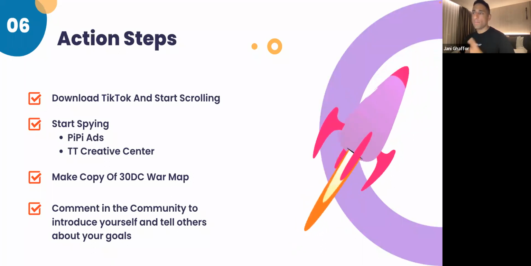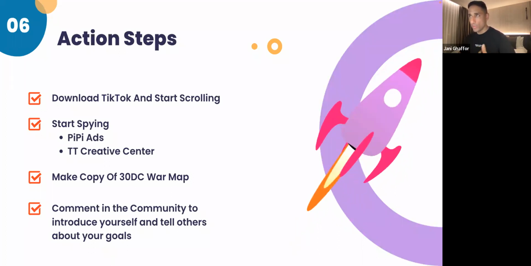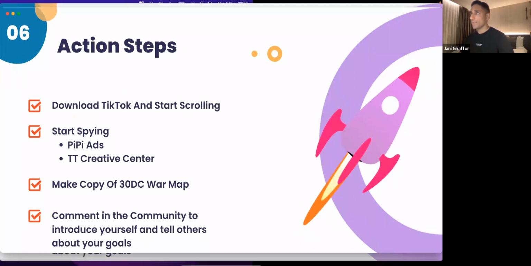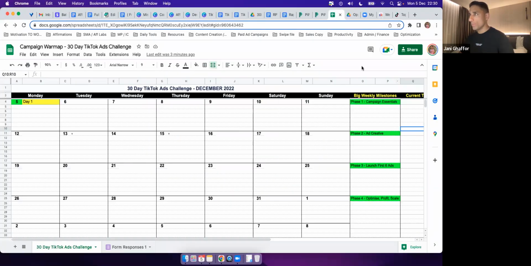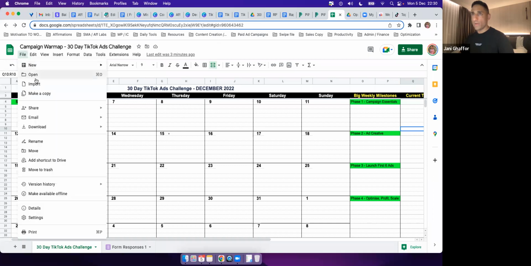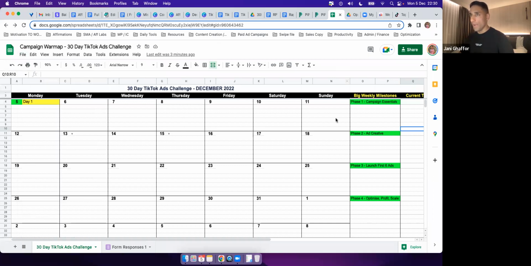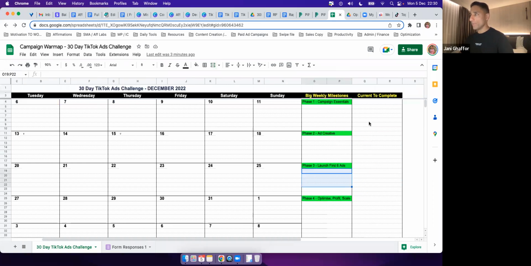The next action step, make a copy of the 30-day challenge warm up, the one I just went over just now. So this warm up calendar, come to here. The link will be provided in the action steps document. File, make copy. Everything will be listed under each phase that we've put here. Phase 1, campaign. Phase 2, ad creative. Phase 3, launch first 6 ads. Phase 4, optimize profit scale. All the sub steps will be here before I send it to you. And then on the right, add in your own current to-dos.